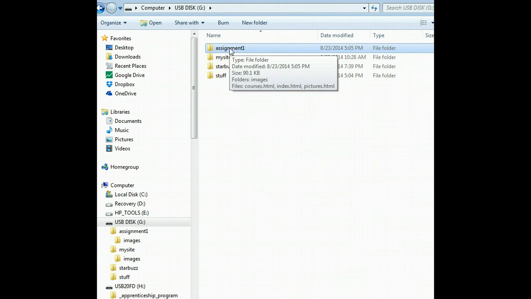We want everything in here and this folder in the Dropbox, and you can't do that because it won't allow you to upload a folder. So what we have to do is something called zipping it. We have to compress it into one folder, everything in it.